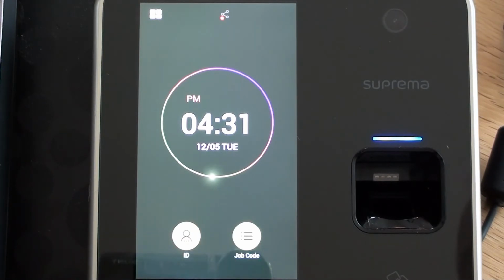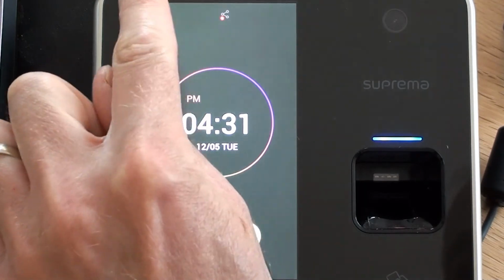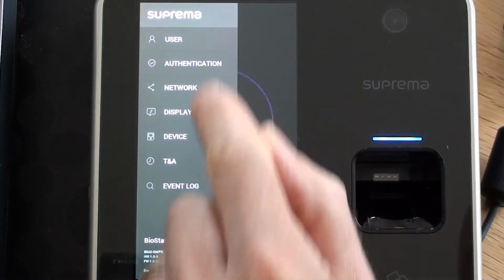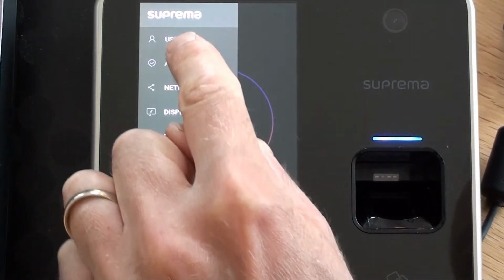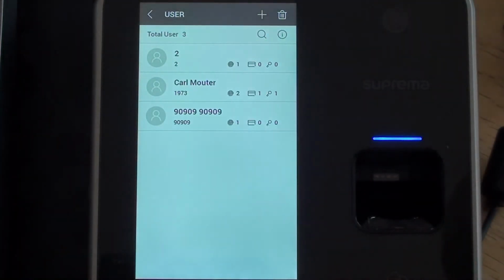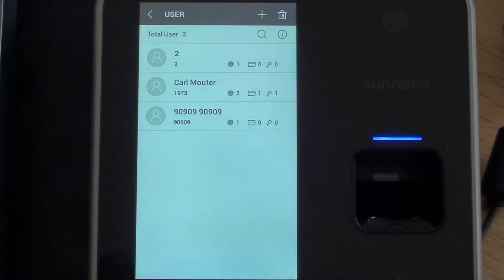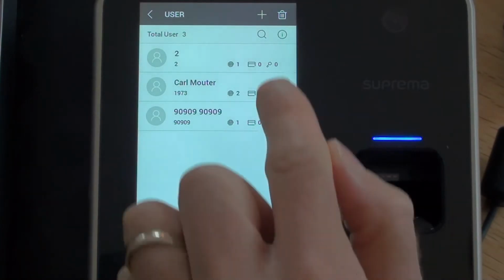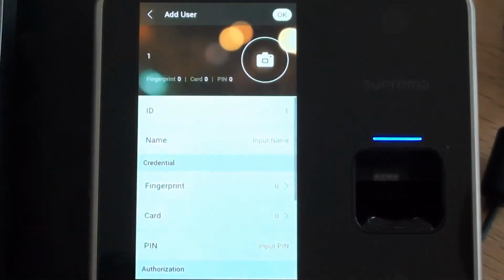We've not got any administrators enrolled within the BioStation A2 at the moment, so it'll let me straight into the menu. I can do that by pressing the little icon down at the bottom left-hand corner, or this is the same icon up at the top. So with the menu showing, I can select user. I can see I've already got a few users enrolled on here. So if I wanted to enroll a new user, I could click on the plus key.